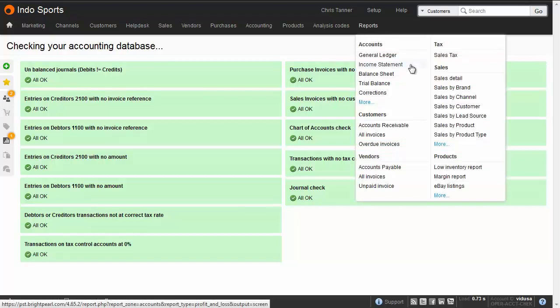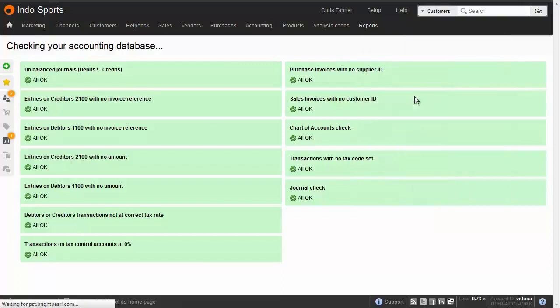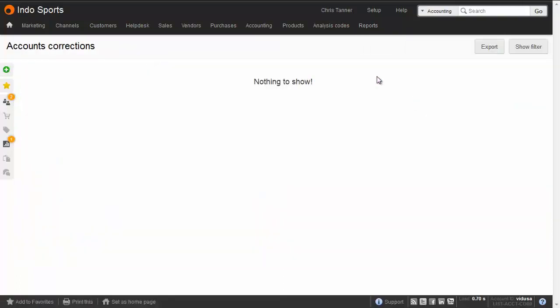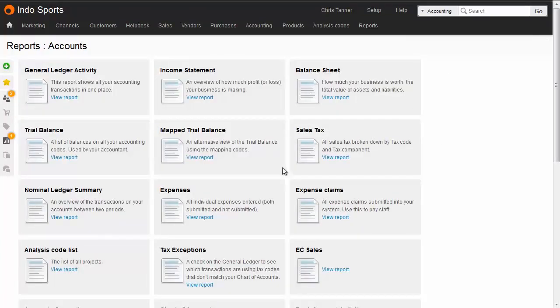Finally, we've got the accounting reports. The common management reports are right here in the menu, along with the corrections report, which shows all changes made to journals using the corrections screen. There are more reports available when you click More. We've already seen a lot of these from other links in the menu.